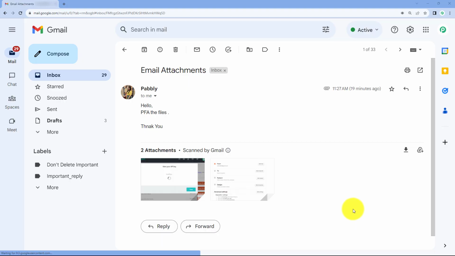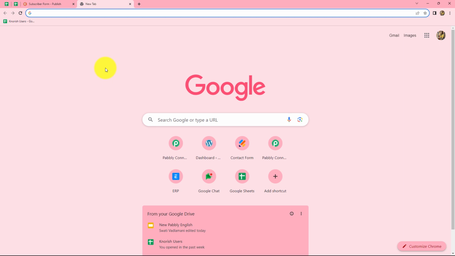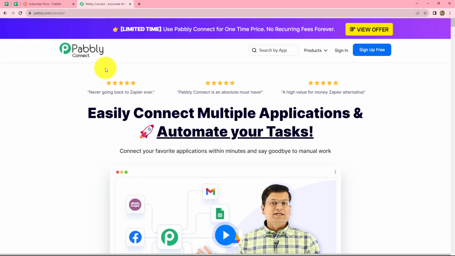So in this video, we are going to learn how to send multiple file attachments on email from the responses which we have received through Cognito Form submission. Okay, so let's start learning this process step by step. First of all, in order to create the workflow, we have to come on our browser and then search for pabbly.com/connect. And when we do that, we will come on the landing page of this software.